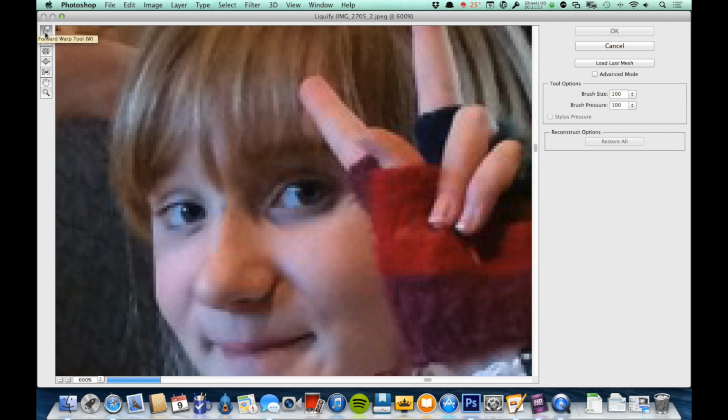This one here just allows me to push forward. I've got ones here that allow me to reconstruct, ones that pucker, which means it sucks in, ones that bloat, which means it pushes out, push things to the left. I'm going to go ahead and use this bloat tool and make that smaller and just go right on her eye here, and you'll see that what it's going to do is just push it out and make her eye bigger.